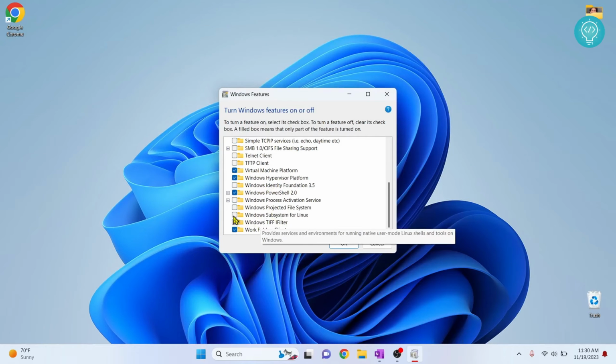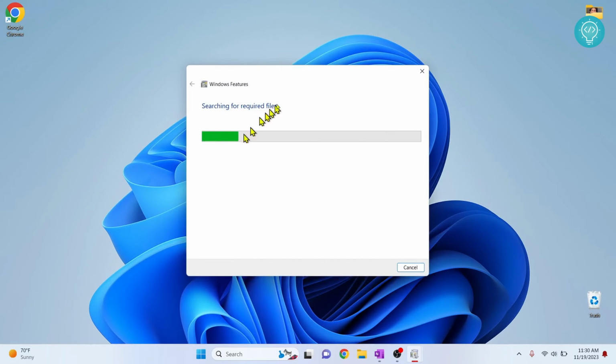Now, if this is already checked, you don't need to do anything. But if this is not checked, just check this, click OK, and this feature will be enabled. Now it will ask you to restart your computer. Now restart and come back to this video.